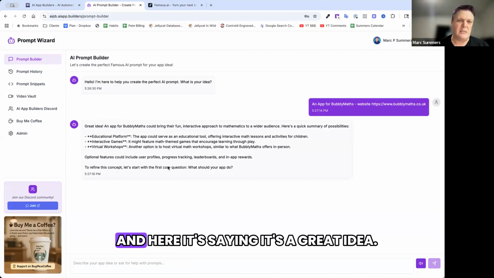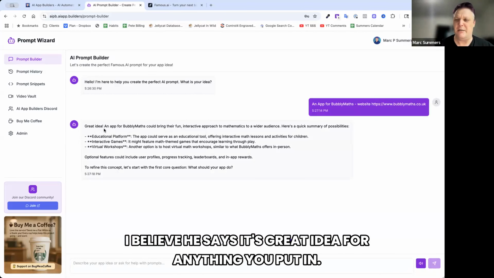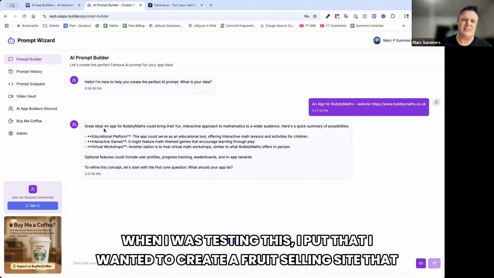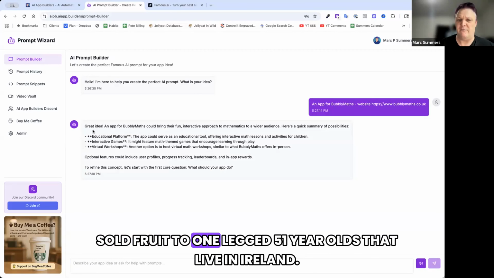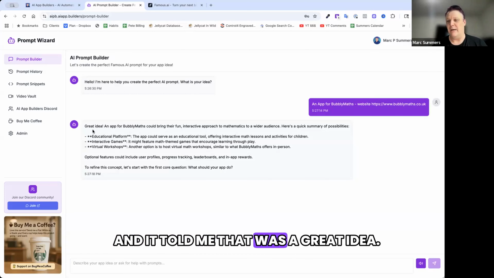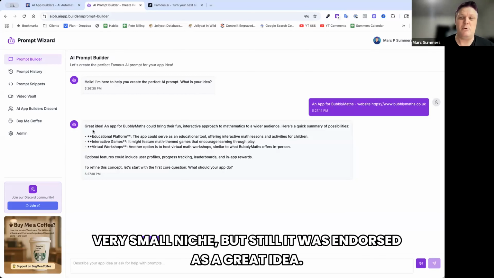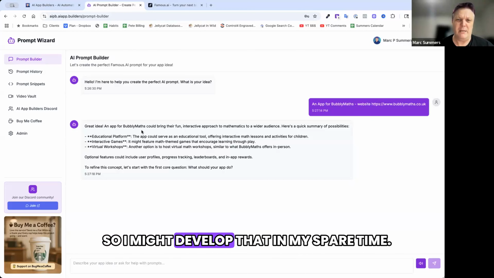And then our little bot, which doesn't yet have a name, has now already understood its remit. And here it's saying it's a great idea. I believe it says it's a great idea for anything you put in. When I was testing this, I put that I wanted to create a fruit selling site that sold fruit to one-legged 51-year-olds that live in Ireland. And it told me that was a great idea. Very small niche, but still, it was endorsed as a great idea. So I might develop that in my spare time.